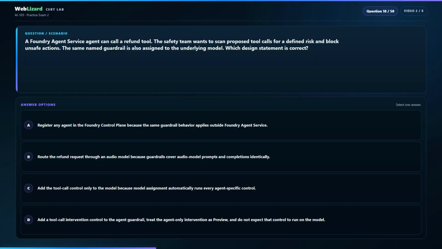Question 18. A Foundry Agent Service agent can call a refund tool. The safety team wants to scan proposed tool calls for a defined risk and block unsafe actions. The same named guardrail is also assigned to the underlying model. Which design statement is correct?